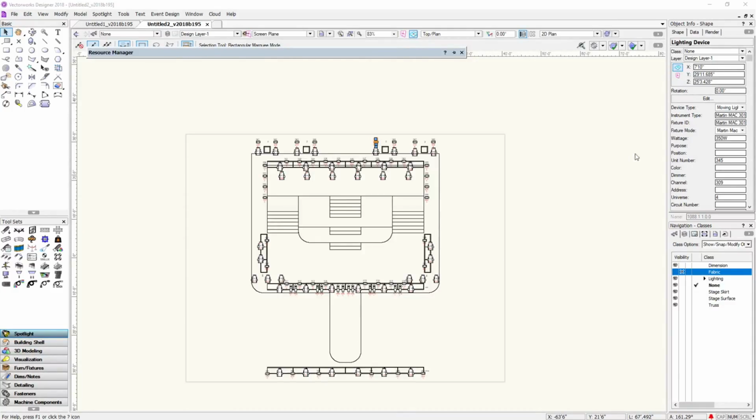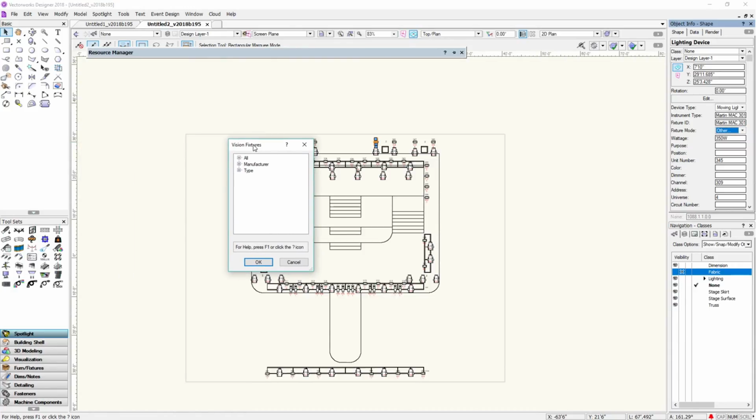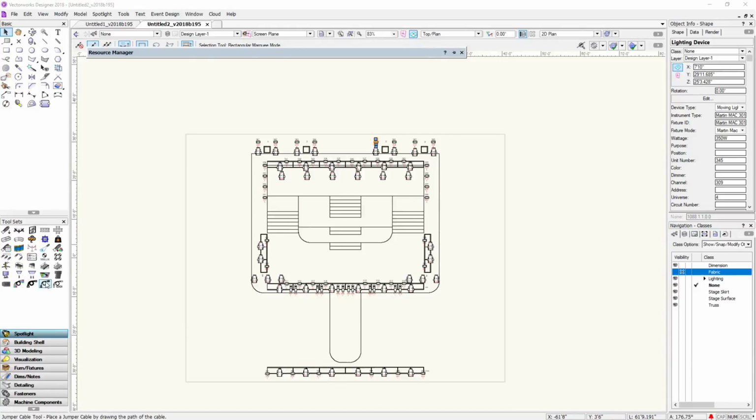If you don't see the fixture mode that you're looking for, you can browse to the Other panel, which will bring up the Vision Fixtures menu, where you can browse via manufacturer or type. This is mostly useful when you're using a non-Vectorworks symbol that doesn't already have a set of modes populated.